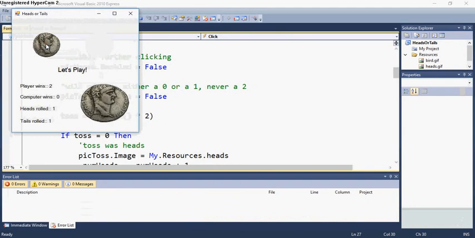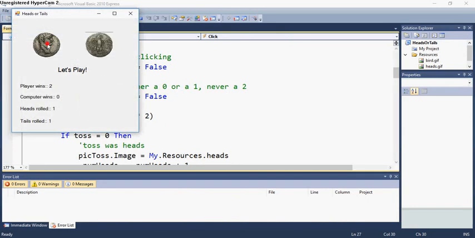Because if you noticed before, sometimes when I clicked it, I got nothing. So once in a while it was coming up with a 2, which it should not. It should only get a 0 or a 1. I forgot the int. We need that int there. If you don't put the int in, eventually you'll have an off by 1 error. And that is our game of heads and tails.